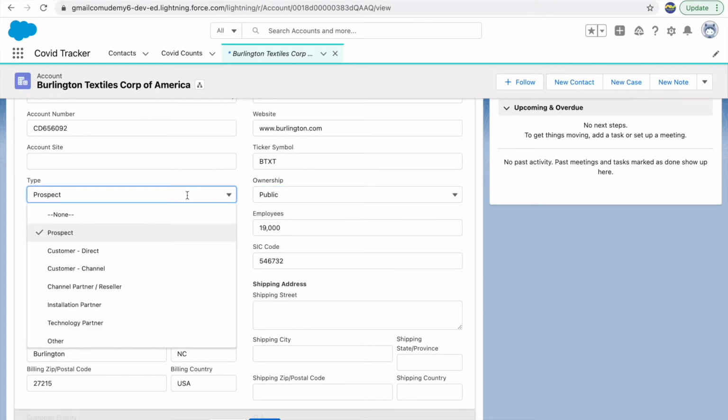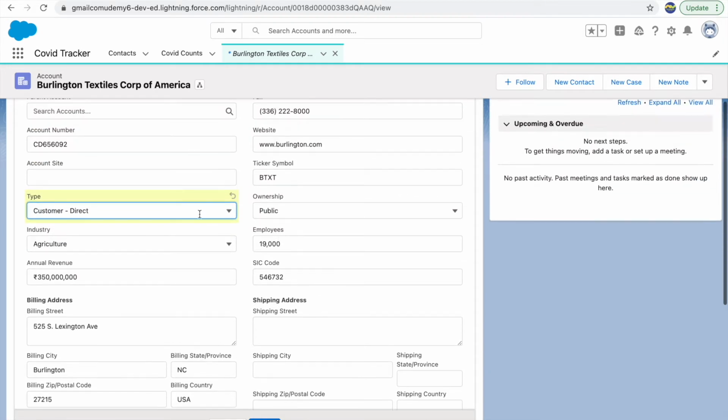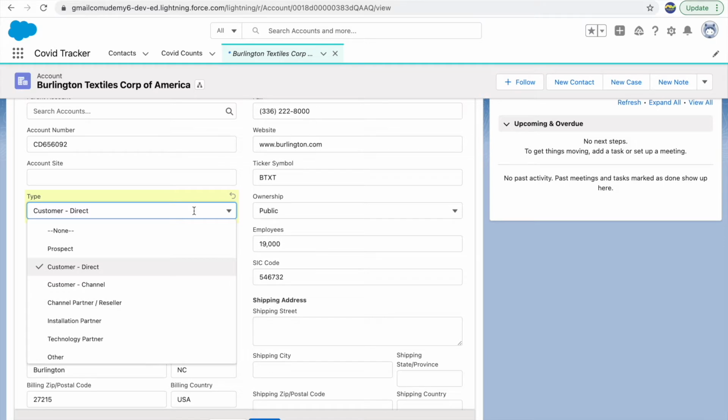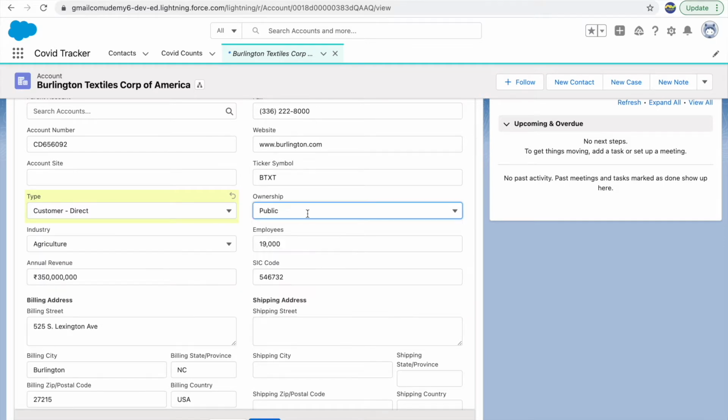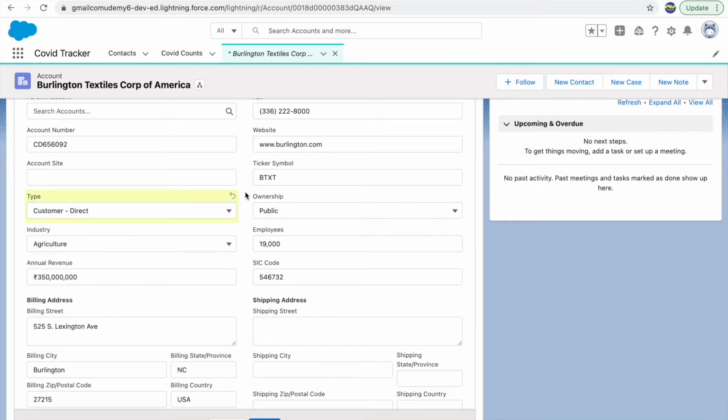Or let's say if the type is customer direct, you want a specific checkbox to be true always, right? So there's some kind of dependency on a field, wherein the field is called the dependent field, and the field that controls it is called the controlling field. This is something that can be configured out of the box from Salesforce, right?